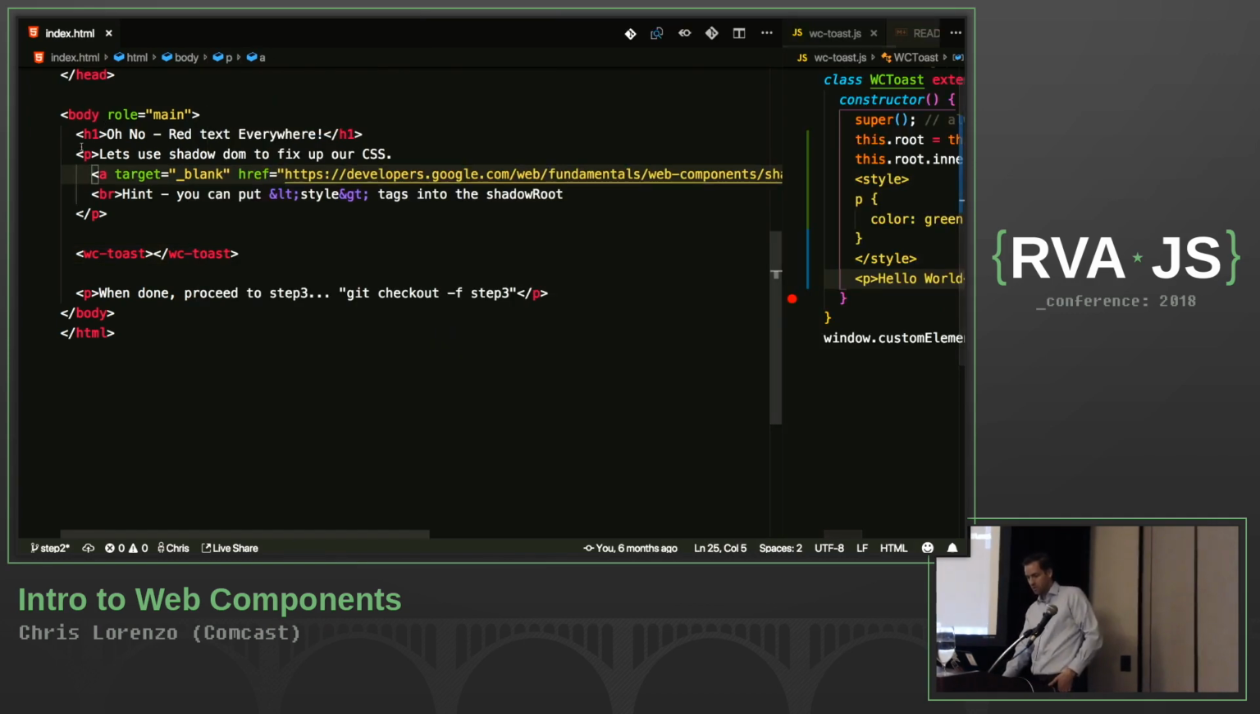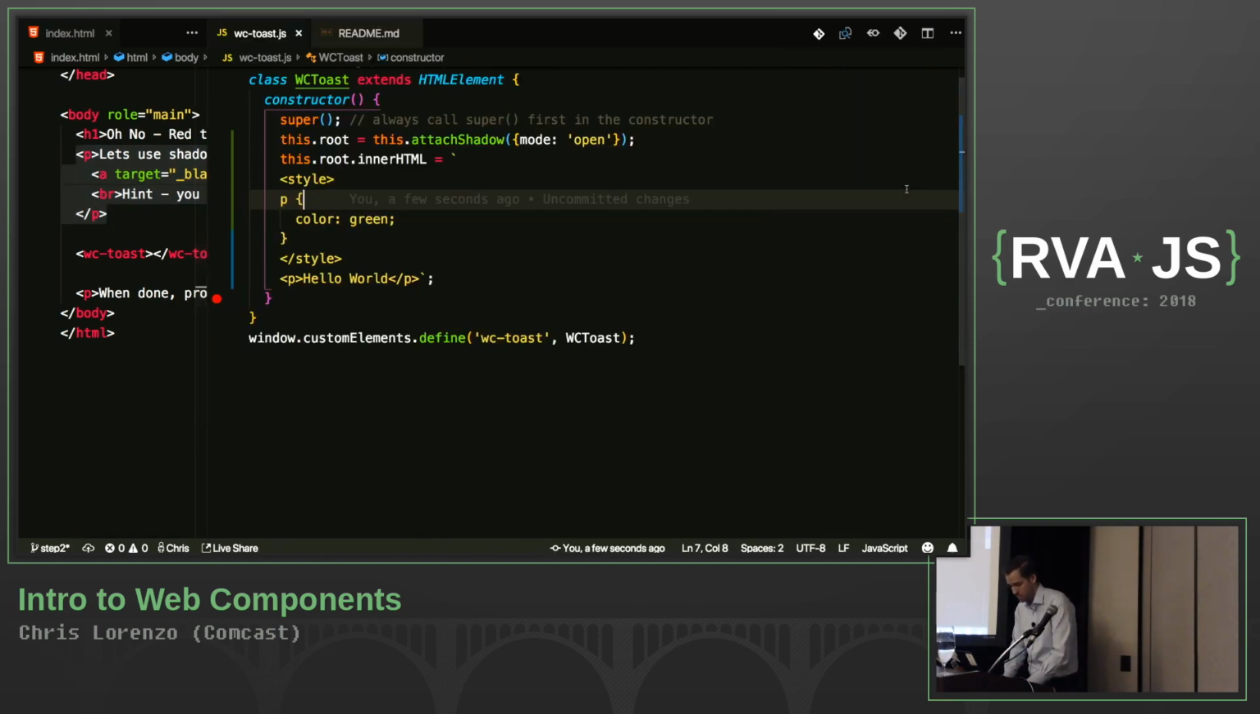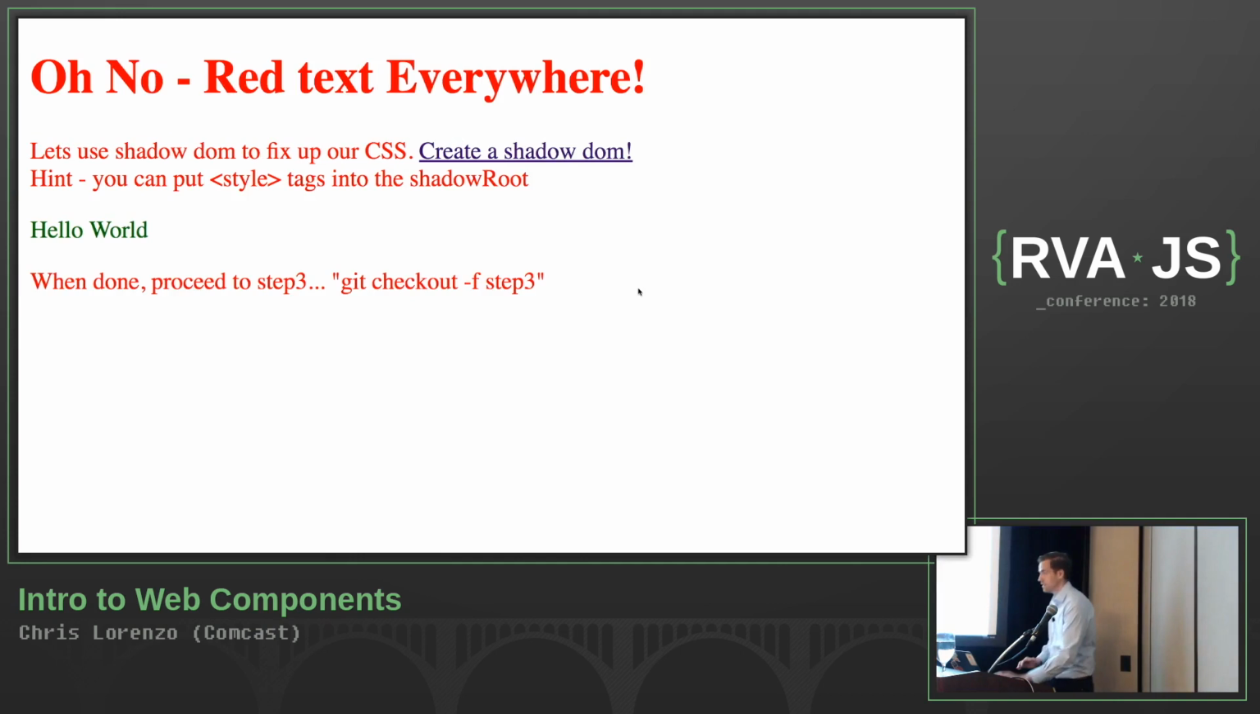And here in my global index page, I have a p tag, which now you would think, oh my goodness, it's going to be green now. But no, it won't be. Because the Shadow DOM makes it so that any styles that are added inside of the shadow root do not affect anything else on the page.